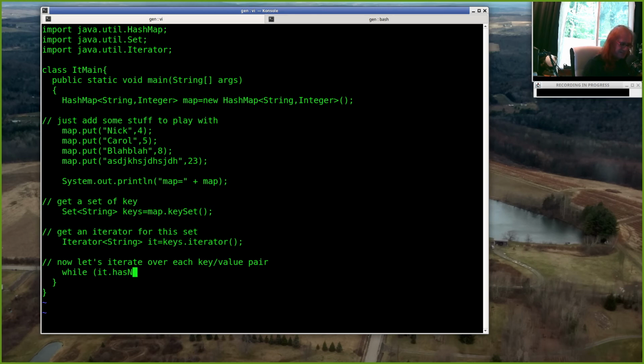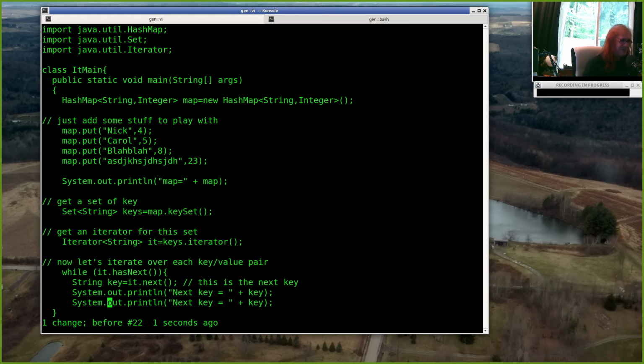So we'll say while it.hasNext, so the next key is equal to, and I'm just going to call it key. So I'm going to make this a string. Key equals it.next. So this is the next key. I'll print out what the next key is, and then I'll print out the data value associated. The data value is equal to map.get(key).